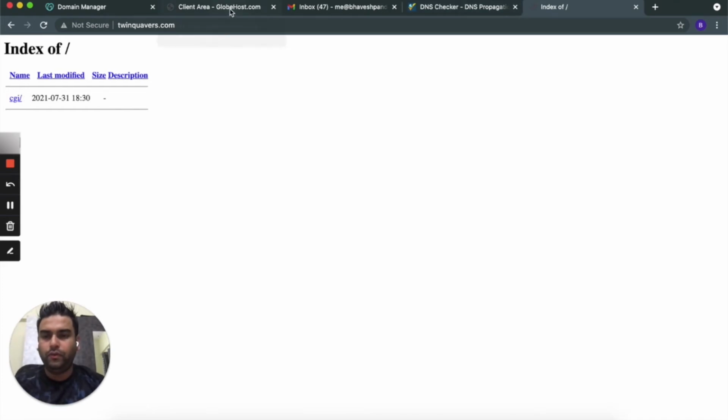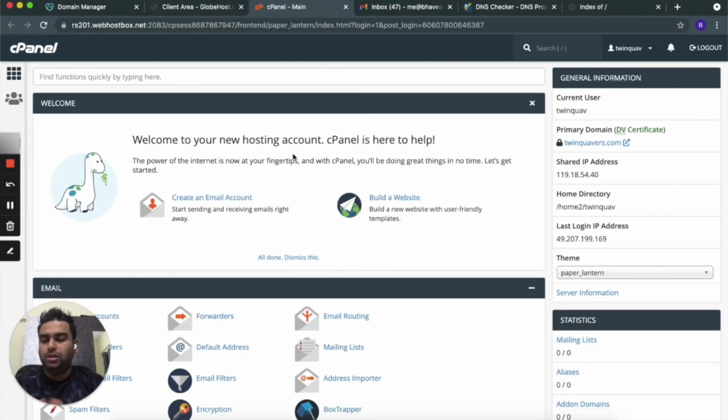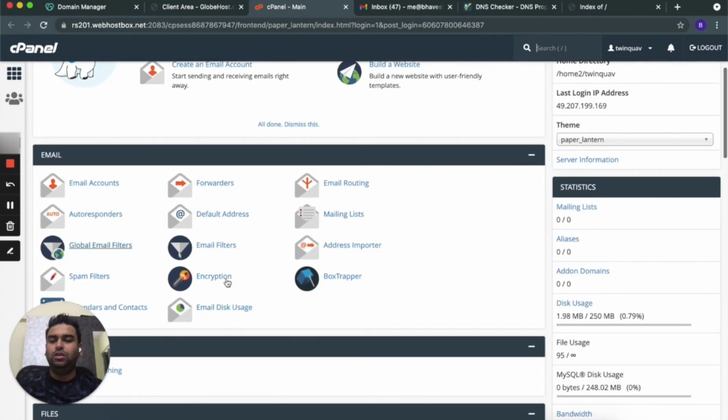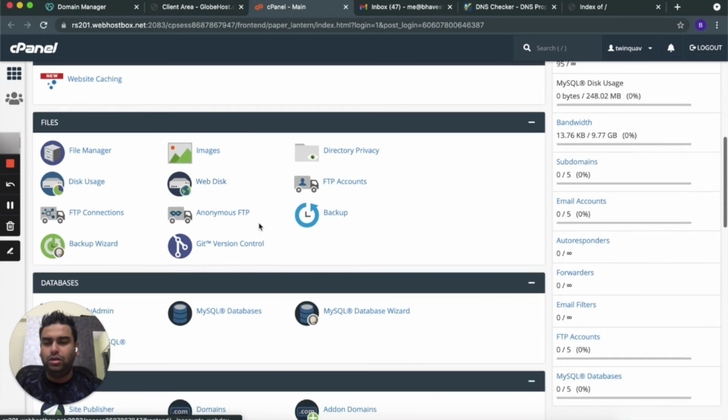So now we will go back to our Globhost. We'll click this login to cPanel. cPanel is a product which has been used to build a lot of websites. And here you can see a lot of options. Like you can set up email accounts here, and you can do a lot of things.